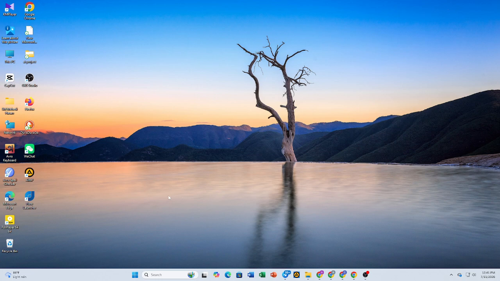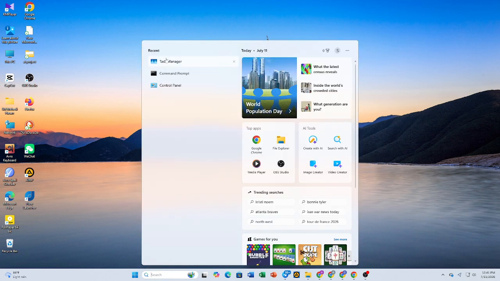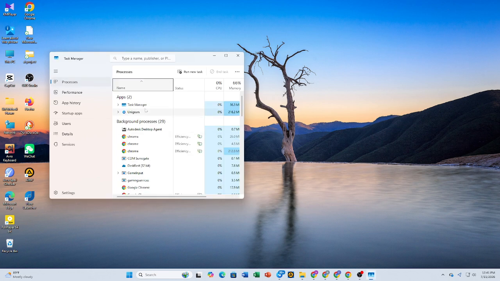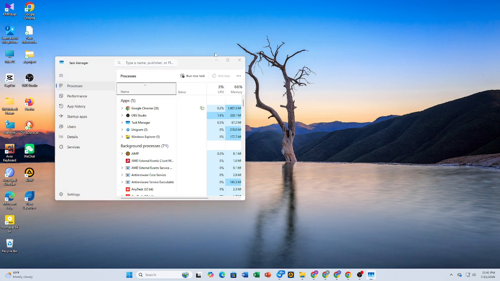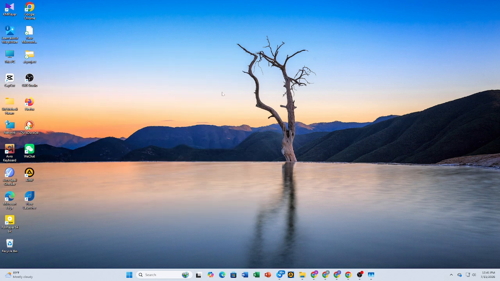Next, open Task Manager and make sure there aren't multiple Flow Launcher processes running in the background. If you find any stuck processes, end them and start Flow Launcher again. This can resolve problems caused by a frozen background task.